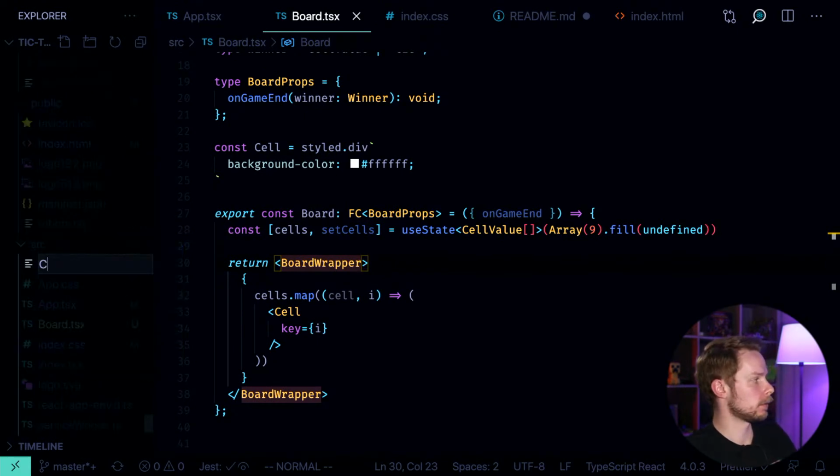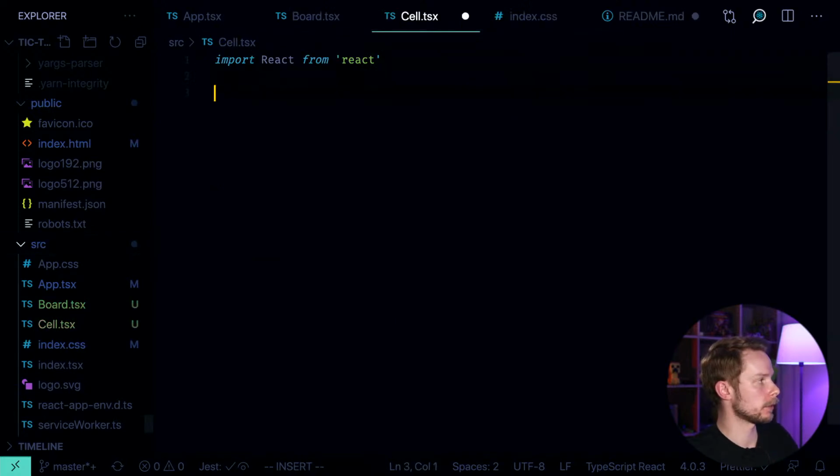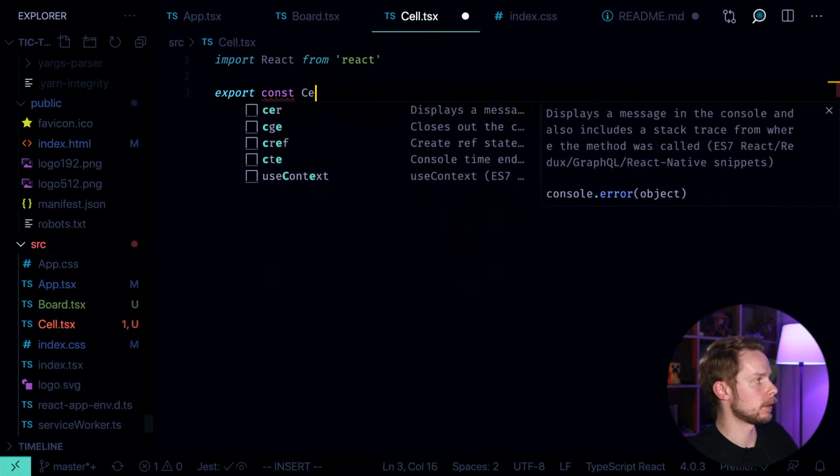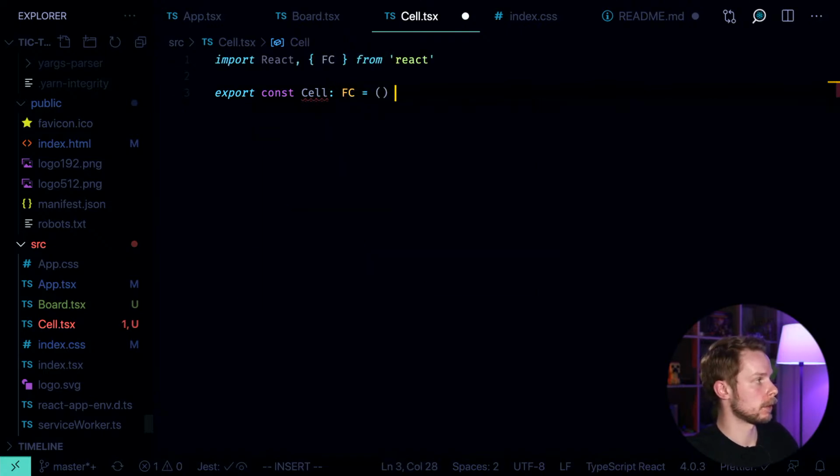New file, cell.tsx, import React from React, export const cell is going to be a functional component.